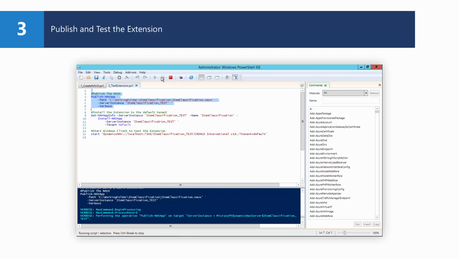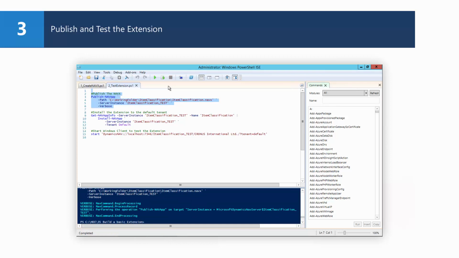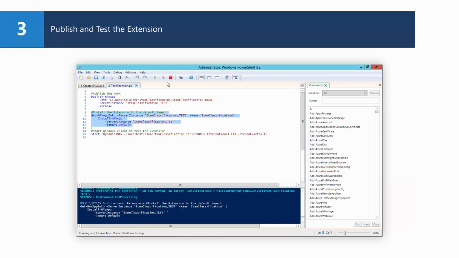Now the app is being tested, the deltas are being applied, and the corresponding metadata tables are being filled, so that the NST knows what to do when the extension is being installed in a certain tenant. Let's do that next. Let's execute the install nav app commandlet to make it available in our default tenant.